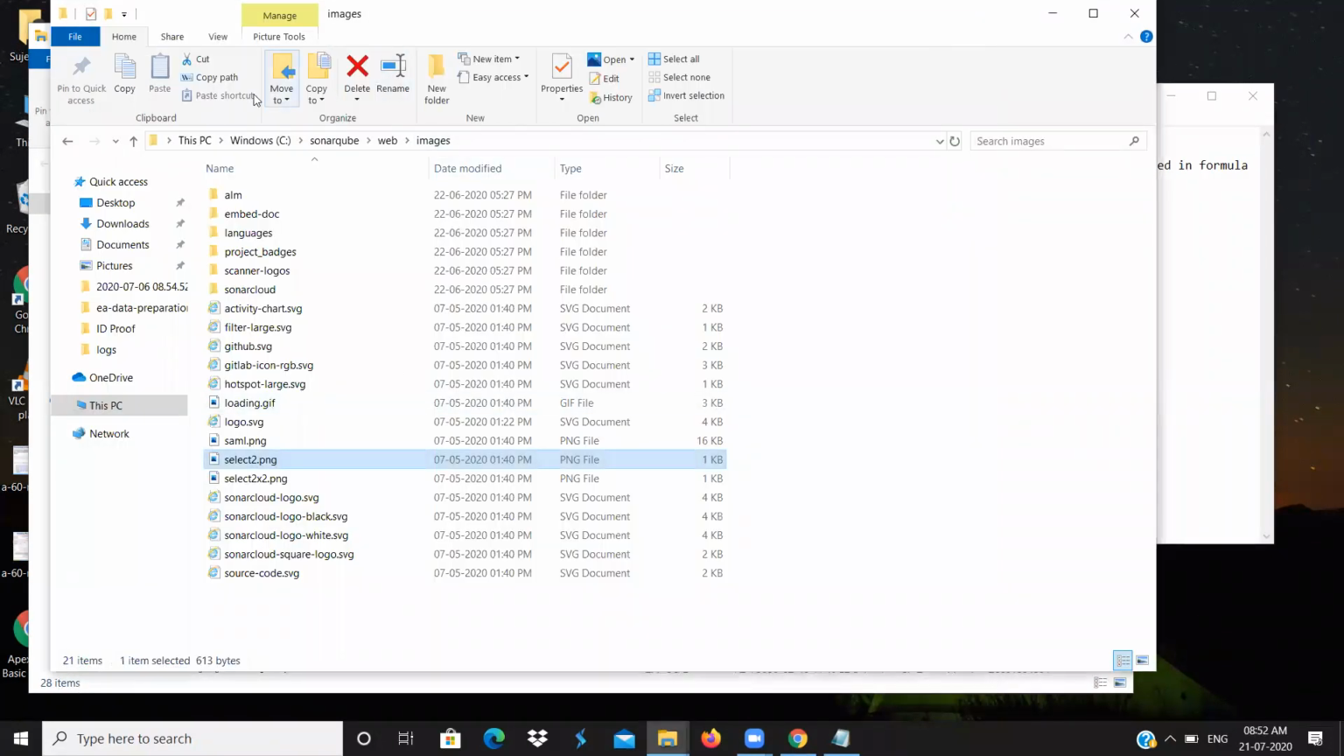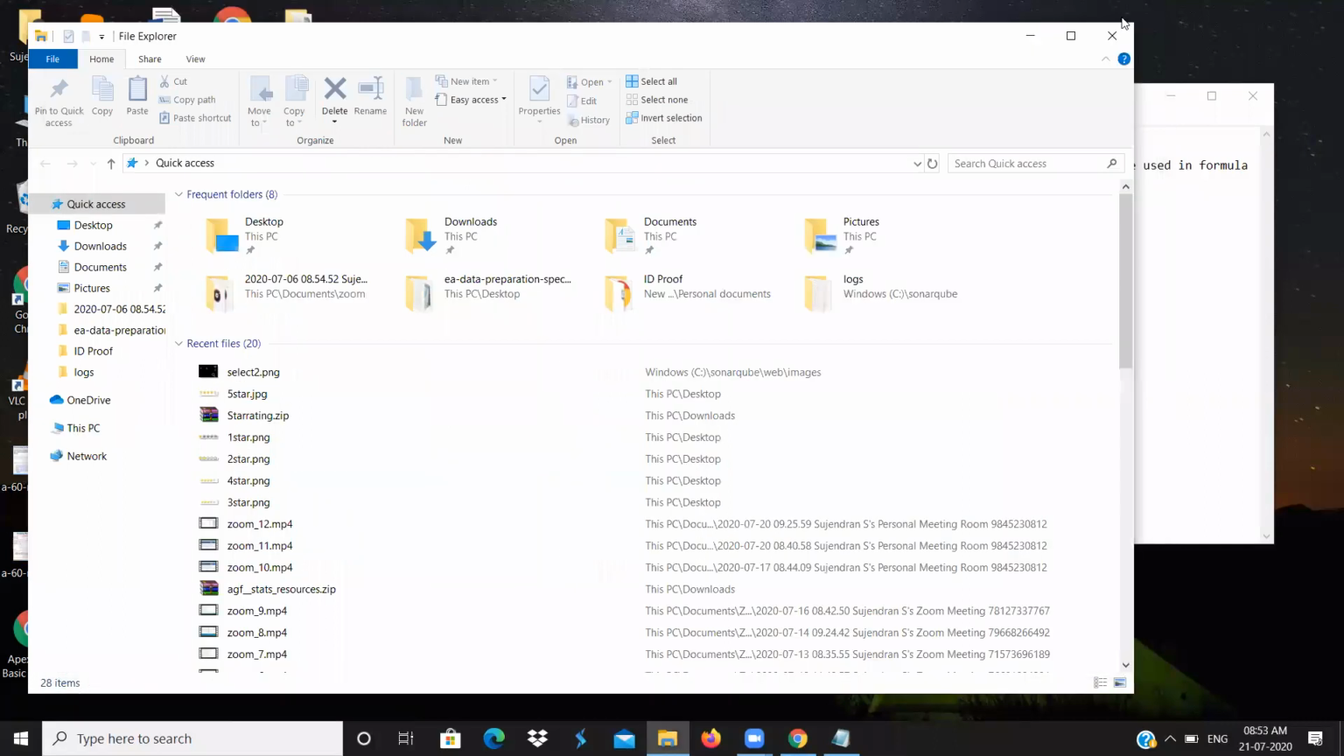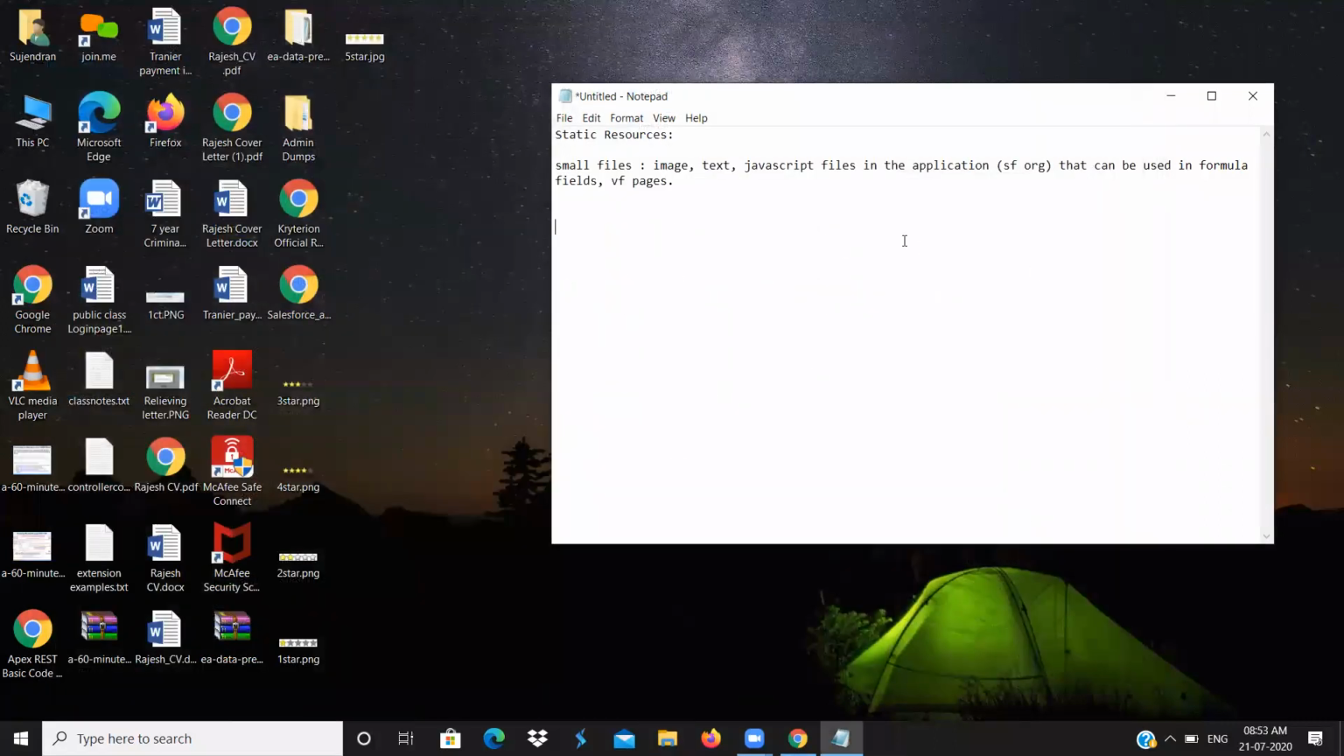Okay, anyways. So similarly, in Salesforce, I wanted to add some images to my application. In Salesforce, you cannot do it in a folder or anywhere else. You need a place to do it. So there, the static resource will help you.